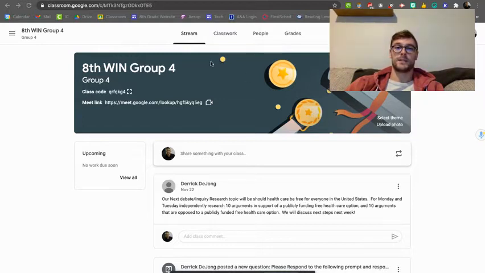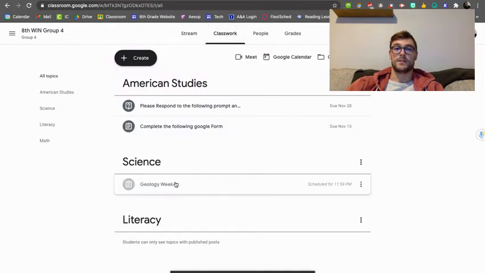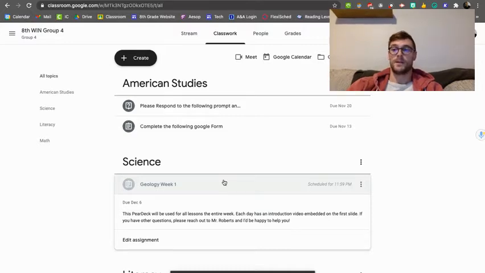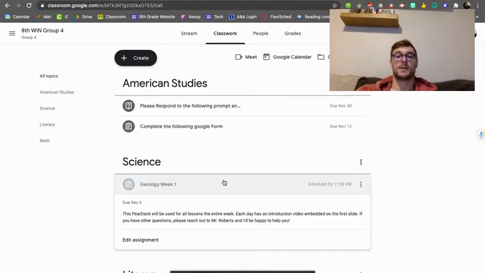We're going to still kind of do the same thing. I'll show you how to get to the geology activity that we're going to be doing this week. You'll start by clicking on Classwork from the top, and then you'll see this Geology Week 1 item. You'll click on that, and there will be a Pear Deck attached to it that you will click on and then go through. All of the week's activities will be in this one Pear Deck.